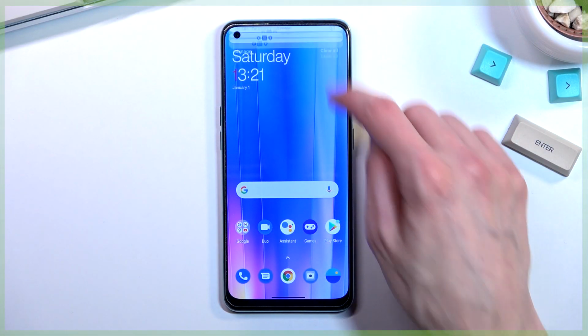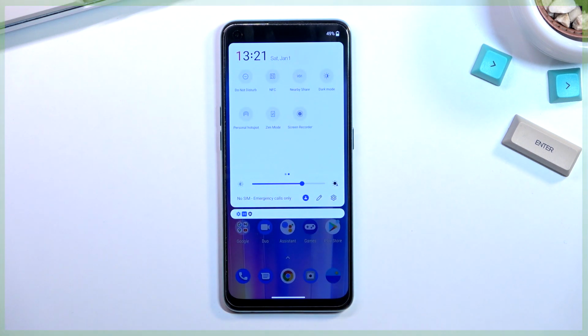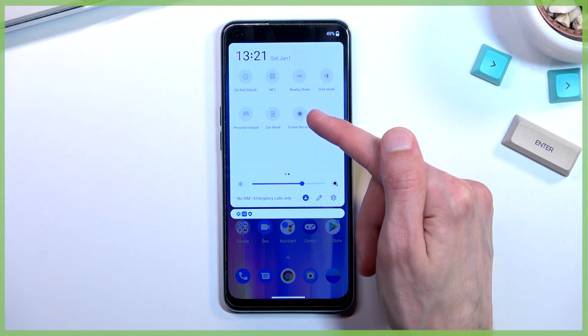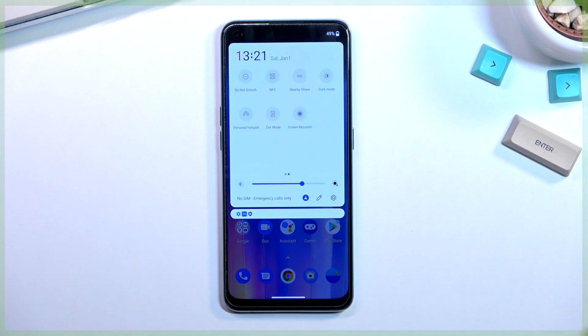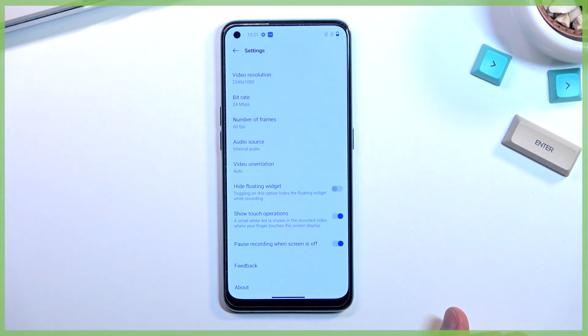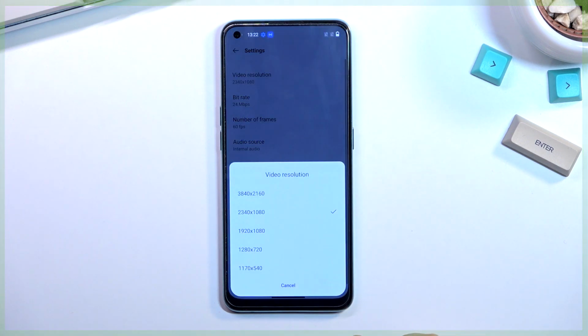So let's get started by pulling down our notification panel and locating the screen recorder, which for me is basically the last toggle right over here. So once you locate it, we can hold it, and this will quickly take us to the settings. So in here we have things like video resolution, bitrate, frame rate, and so on. So let's see what options we actually have accessible.